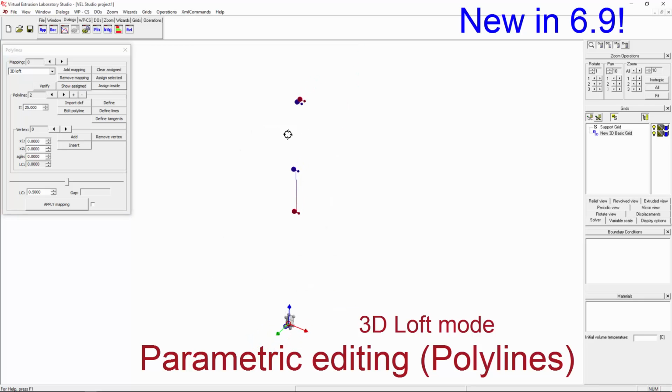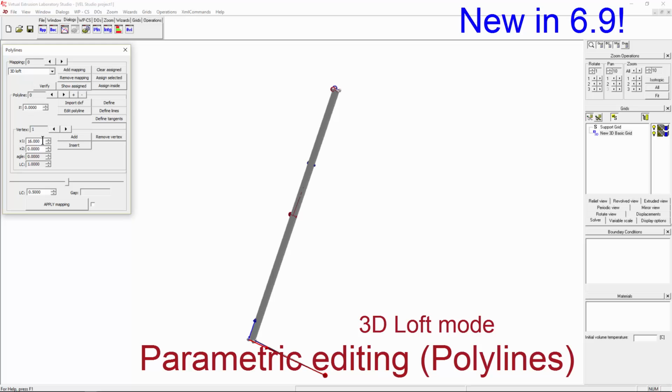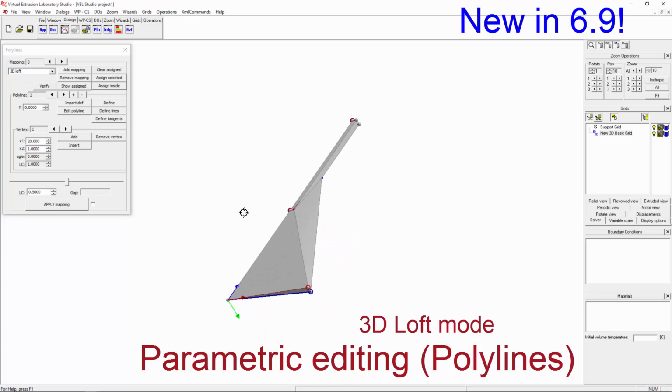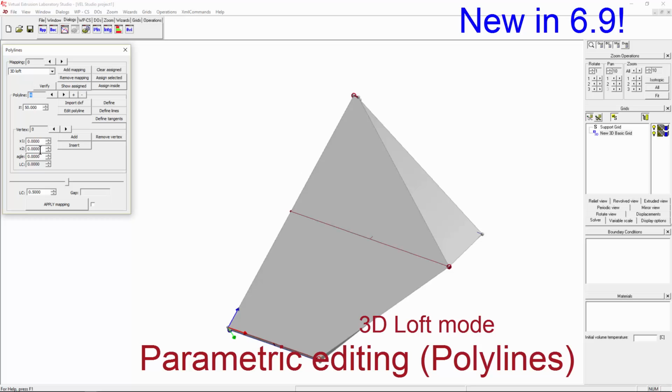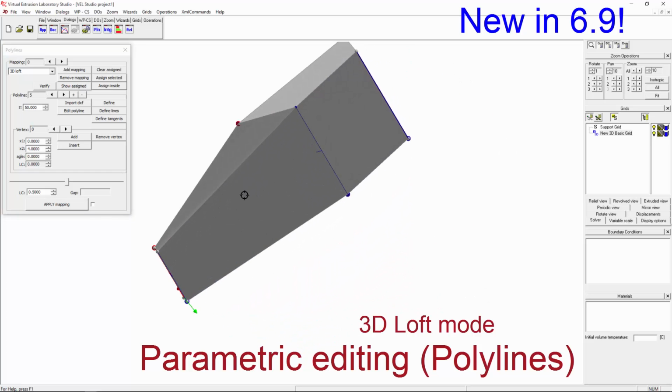So now I have them like this, and when I say apply mapping, it will do a very stretched geometry. And now we have to slowly start to play with it. So first one will be, let's say, 20, 20. So this is how we start. Then the next one will be maybe 35, and this one will be, okay, I've made the geometry like this.